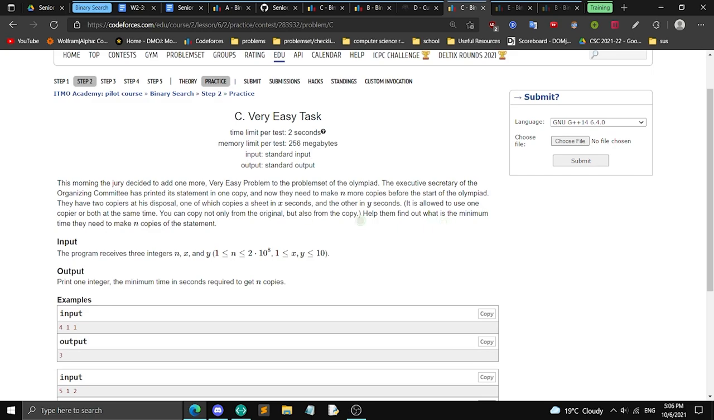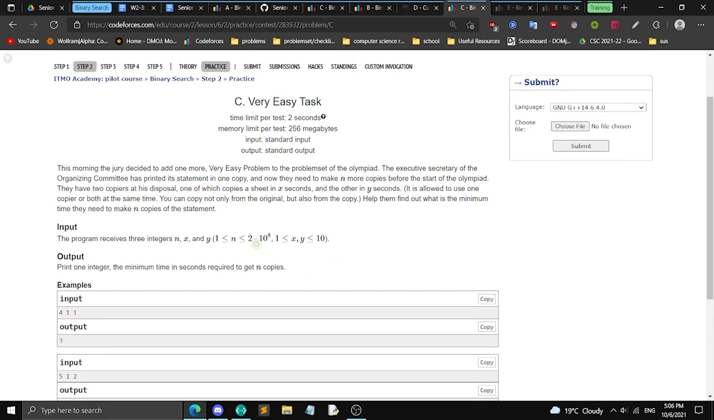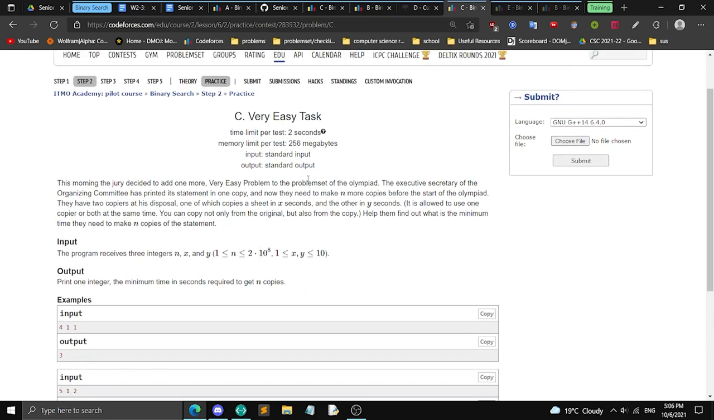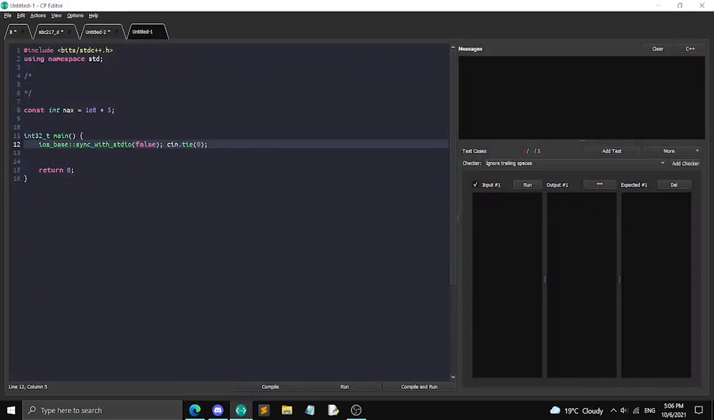So the key here is that first of all, you can't be using both copiers on the same paper. So you're gonna have to make one copy of the copy that you already have to make both copiers work. And since you want to make n copies in the minimum time, it makes sense that we want both copiers to start working. So first, let's ask a simple question.